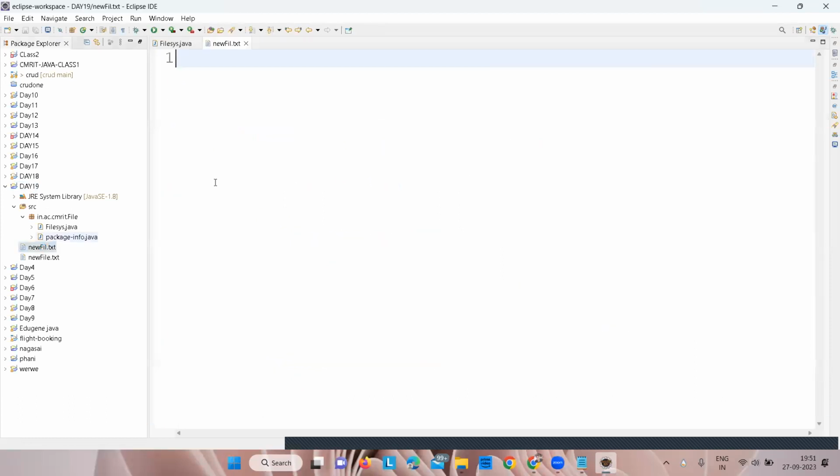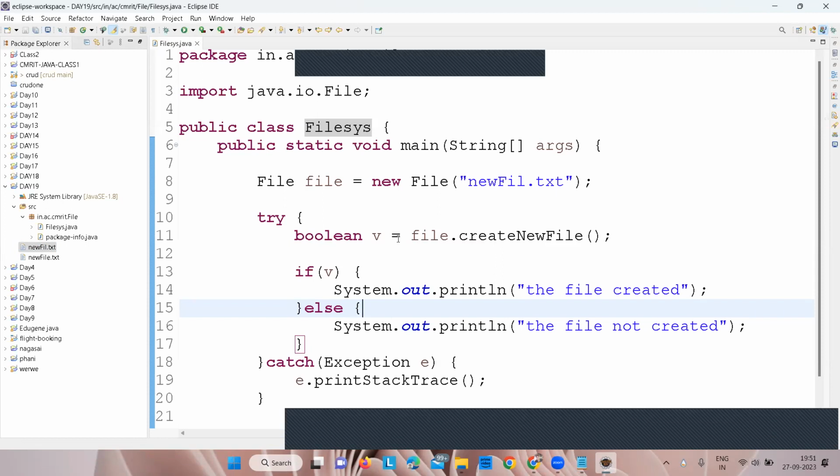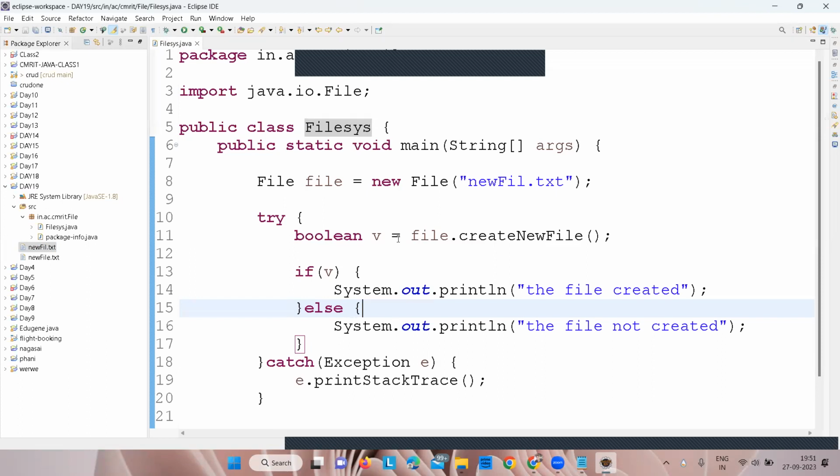So in this file, if I write something, CMRIT, let's see how we can write those. How can I write? Let's create a class for writing files.